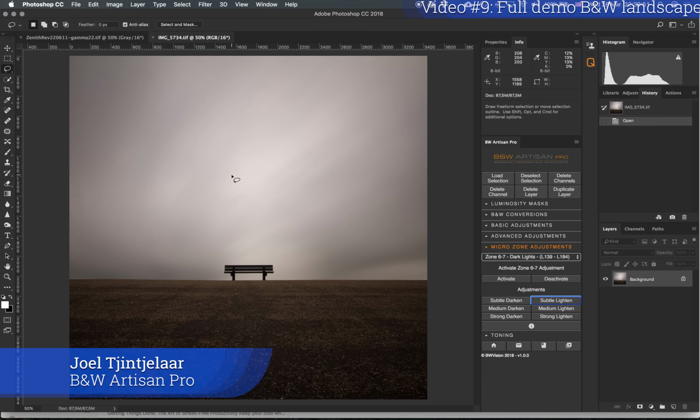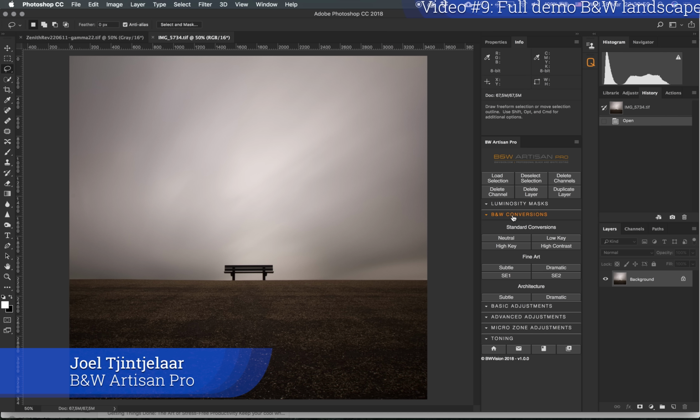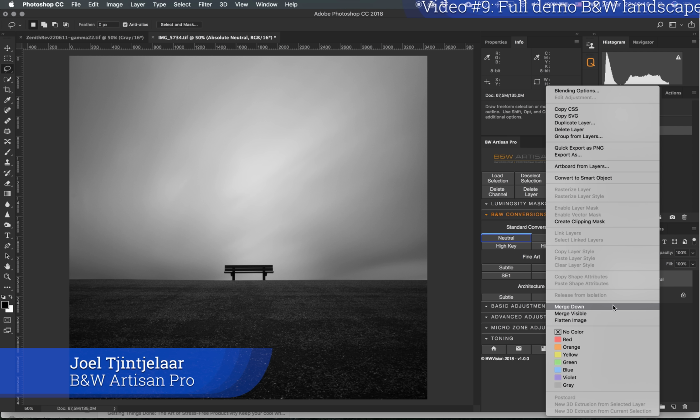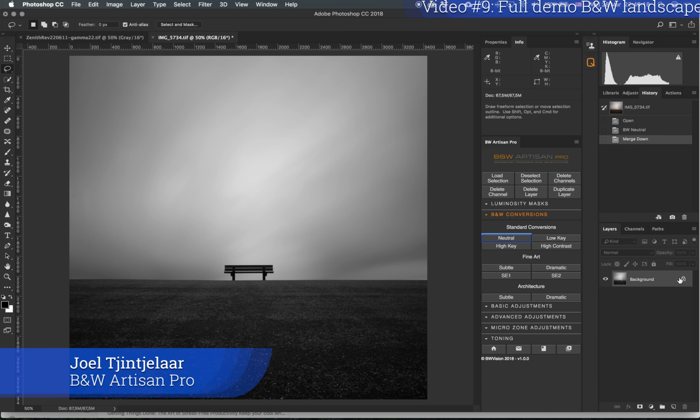So let's get started. This is the original color photograph, and what I'm going to do now is first start off with the black and white conversion. Like I would always recommend, start with the neutral conversion. So now we have the neutral conversion. What I'm going to do now is just merge down, so I'm not confused with the original color version, and I can do a before and after comparison at the very end when I'm adding all the adjustments. So this will be my reference file.